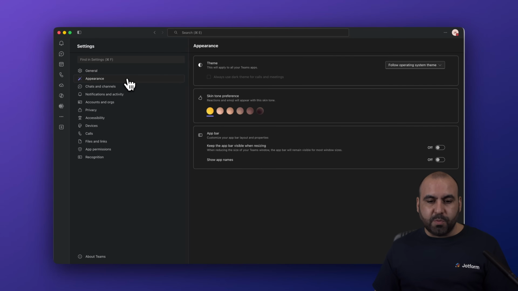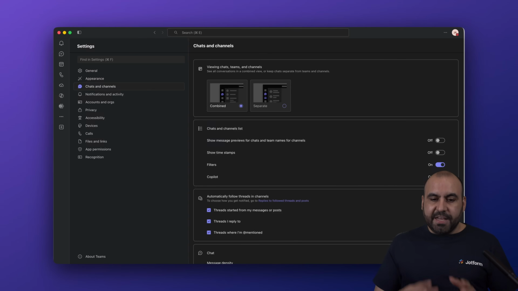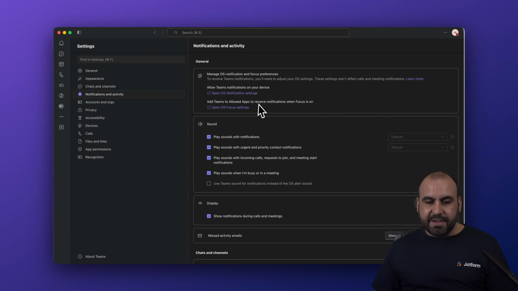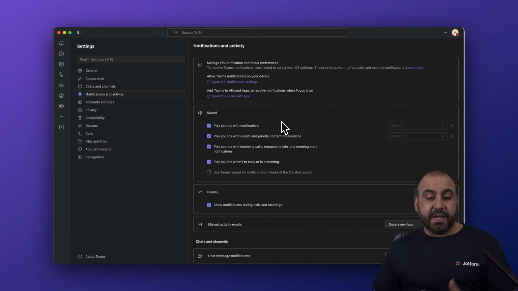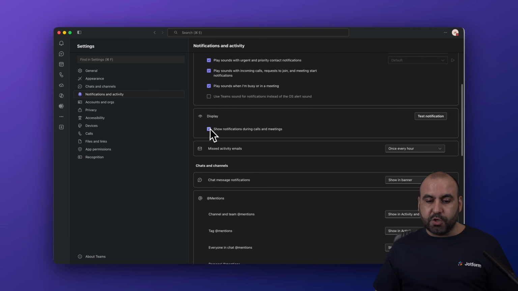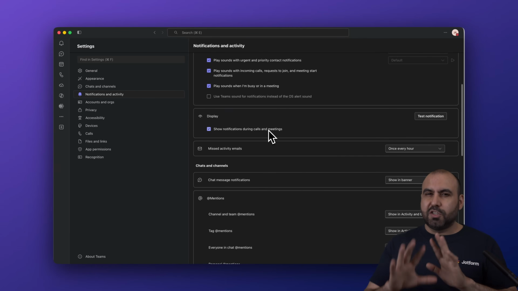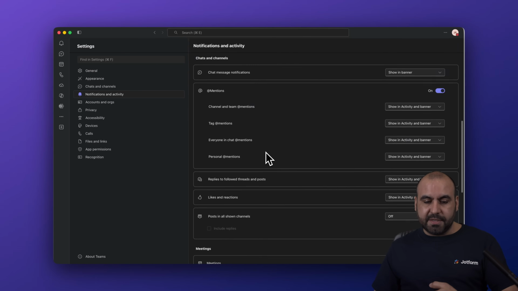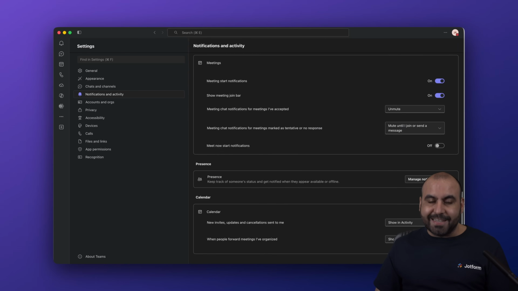Now for the appearance, we have the option to change the theme straight from here. So if you want to change the look and style of your theme, you can do it straight from here. Chat and channels, so you have all the available settings here. You got your notifications and activity, so you can set up what you want notifications for and what you don't want notifications for. So you can turn these off in case you don't want to get notified for certain things. And you also have the option to show notifications during calls and meetings. So if you don't want to get disturbed, you can turn that off and set the rest of the settings right here for your notifications and activity.